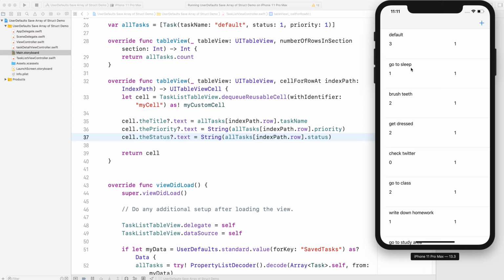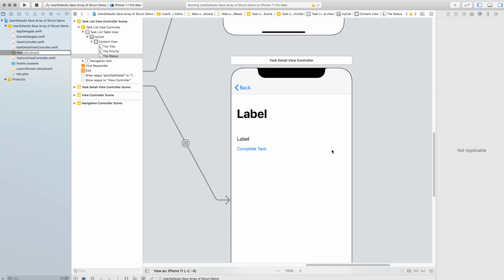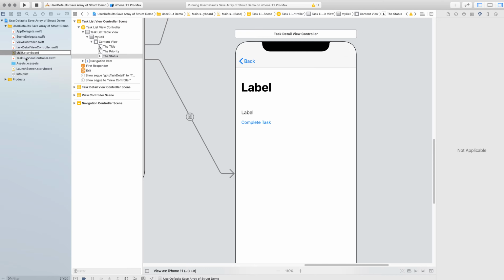Sweet, okay. So now let's go into our detail view, which if you'll recall, that's this one. And I'm going to make it so that when you tap on complete task, it behind the scenes switches the status from 1 to 0. And so then when you come back to the table view, those 1s over there will swap into zeros. So that button is right here.